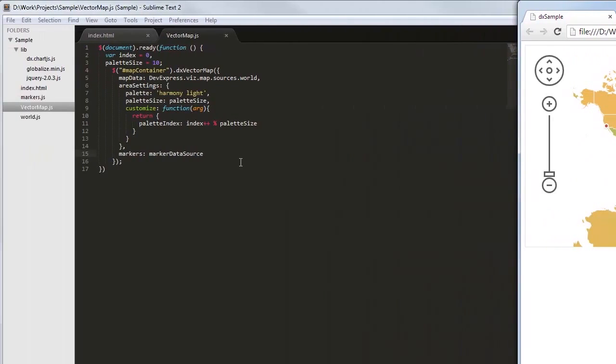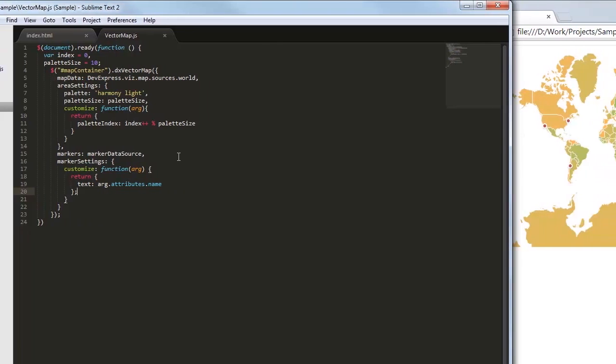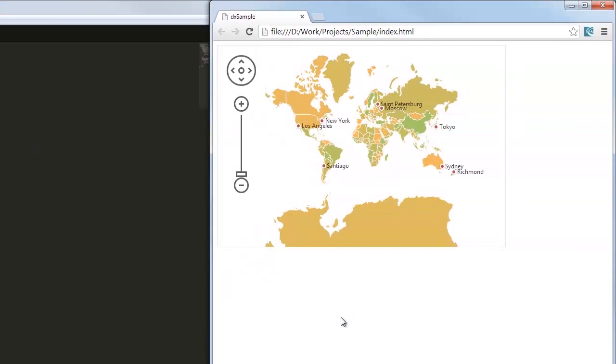Let's display the name of each marked city. Now the name attribute specified for each marker in the marker's data source will be helpful. To set an individual text for each marker, I'll implement a callback function for the Customize option of the Marker Configuration object. The ATTRS field of the object passed as a parameter represents the attributes object from the data source. I'll just set the name field of this object to the text field of the object returned by my function. And here is the result.